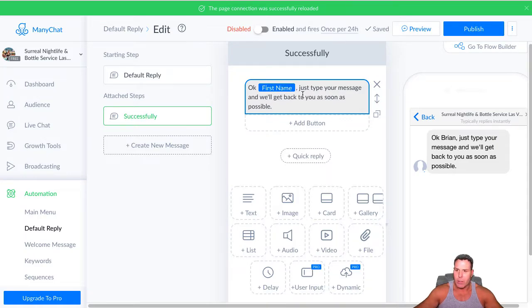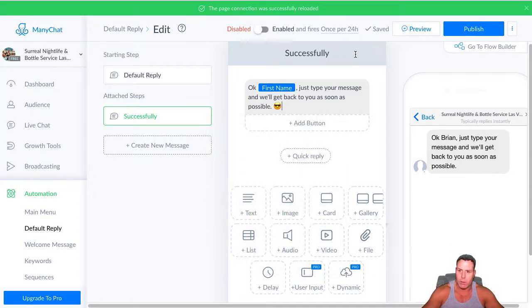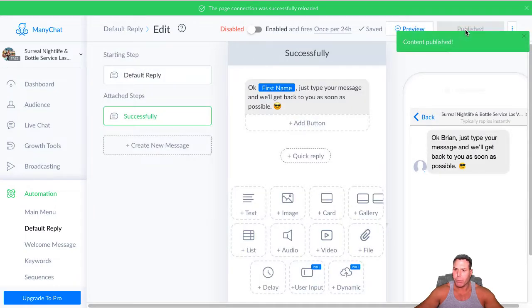Just type your message, and we'll get back to you as soon as possible. And then I usually like to put an emoji. Emojis work really well on Messenger. People talk with emojis nowadays, especially on a social network, and don't feel like you need to not have emojis. So there's not going to be any kind of button here, and once we see that somebody actually wants to talk to a human, we'll know to reply to them. So we can go ahead and publish this, and we're going to go ahead and enable it, all right?